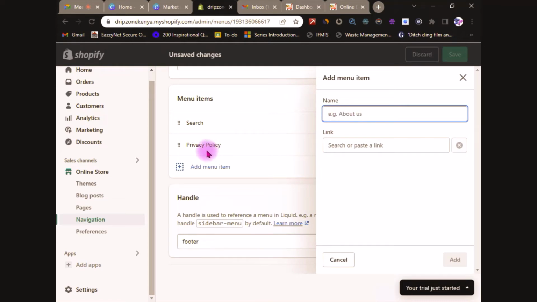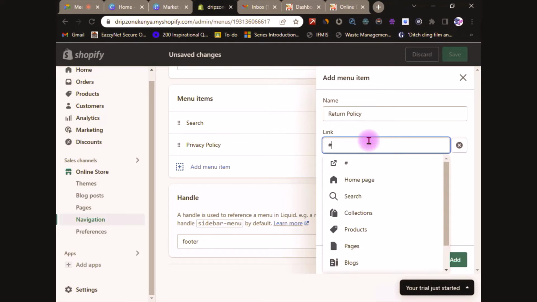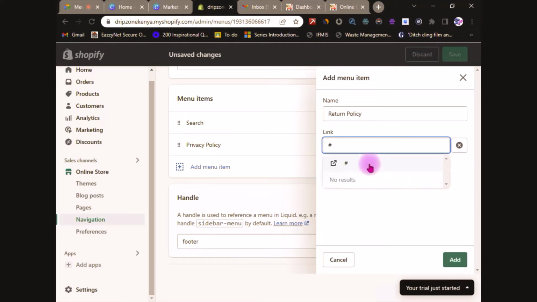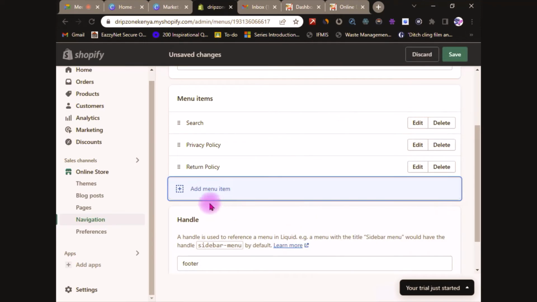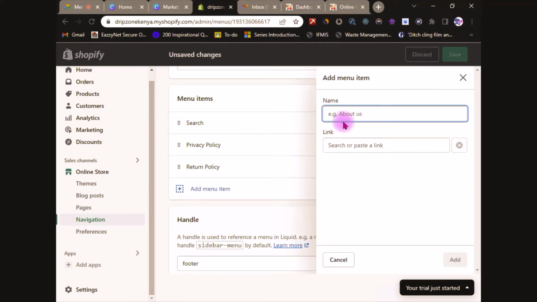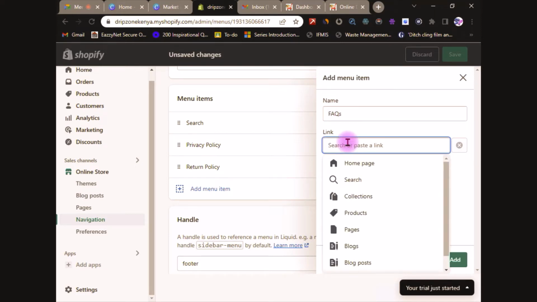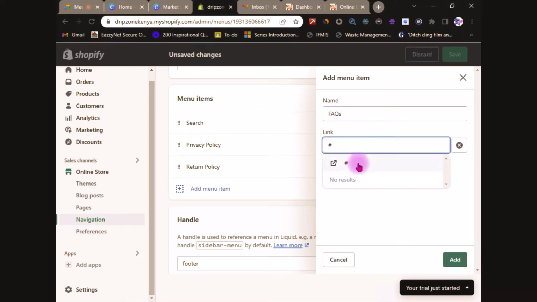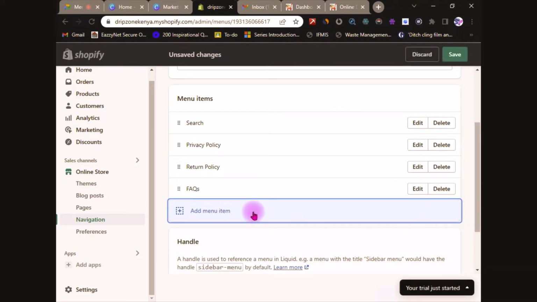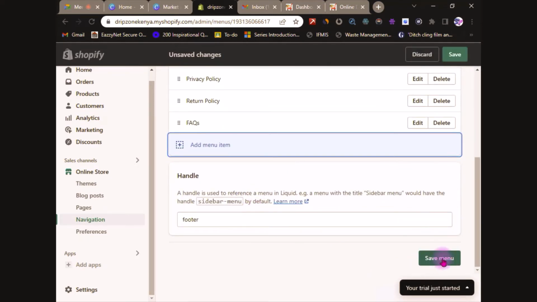So beside privacy policy, we can now have the return policy. Give it a hash, add. Then we can also have FAQs, frequently asked questions. You can add it here. You can add them there. Then you just save.